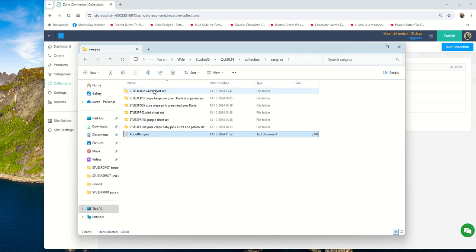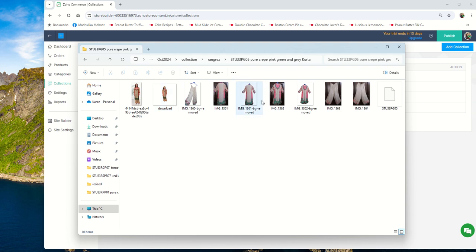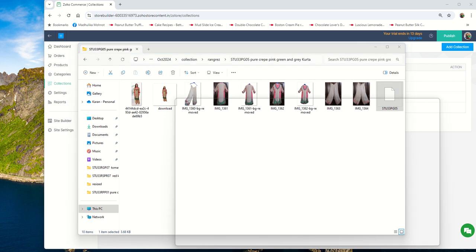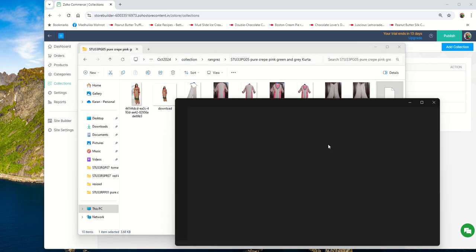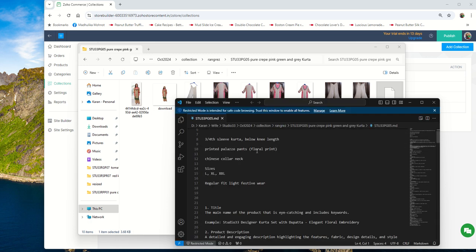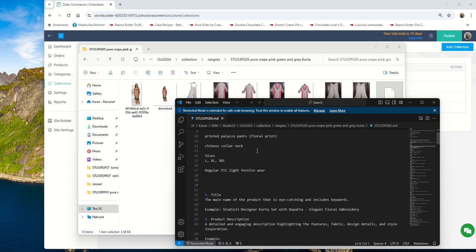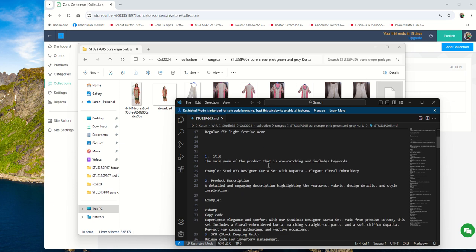Similarly, within everything, you'll find, let's say, sea green pink. You'll find the description. You will have the description in markdown format, and over here, let's open VS Code. First time it will take time. So this one is the thing, and you'll see all this is there.